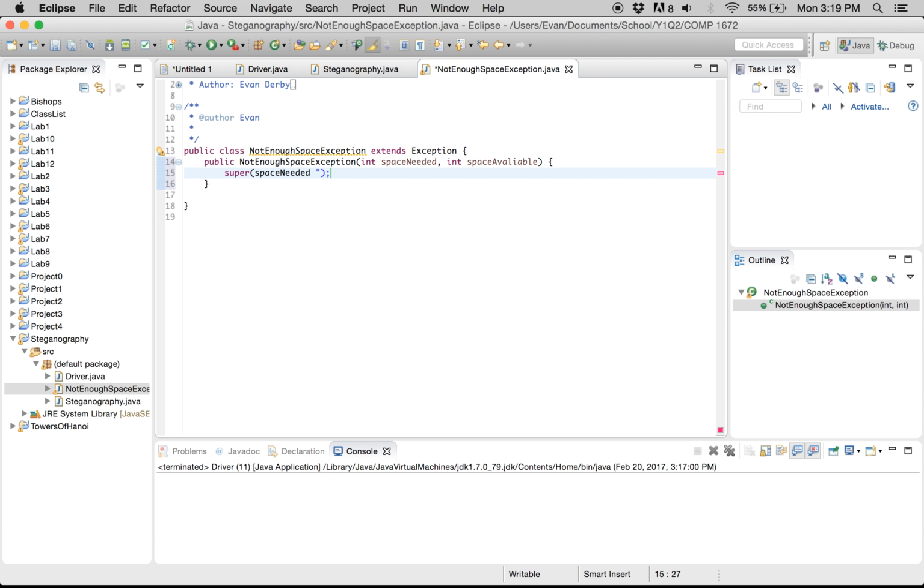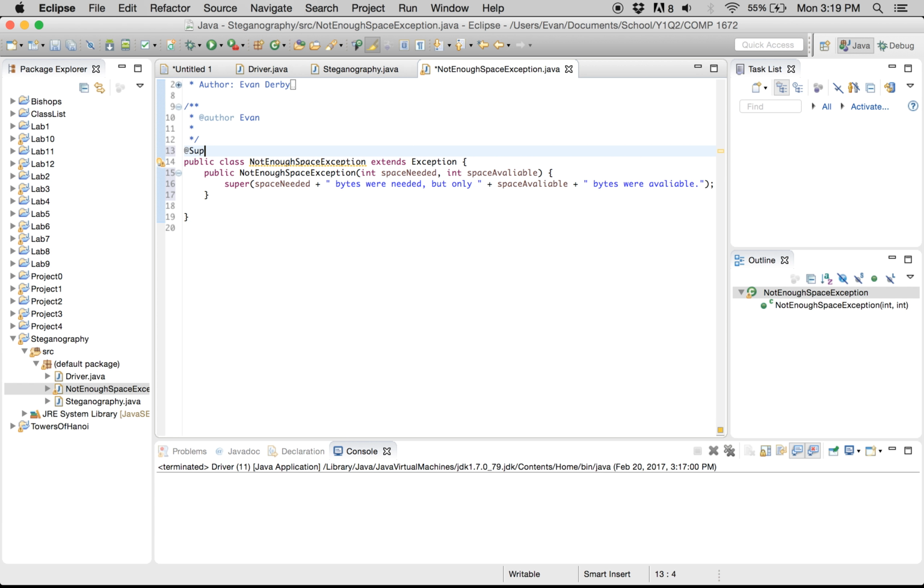spaceNeeded plus space, and I believe these will be in bytes, so I'll just write bytes were needed, but plus space, and but only. So this is the message that will be shown if we throw a not enough space exception.